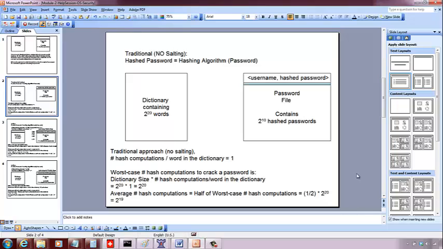Okay, so now students, we are going to look at the use of salting to make it difficult for an attacker to crack a password. The motivation for salting was that if two users end up choosing the same password, the hash value of the password will be the same.